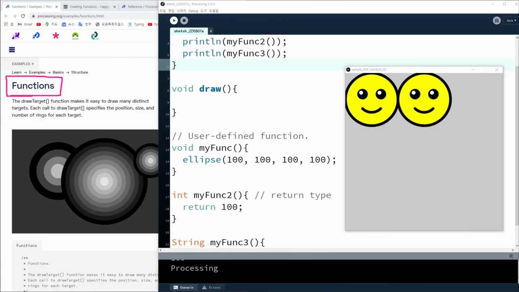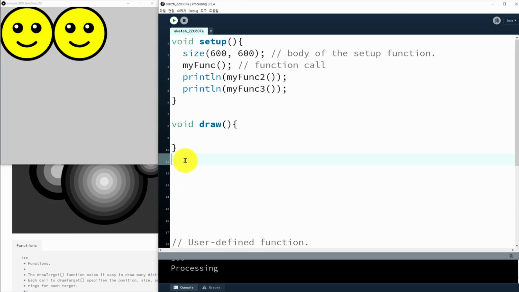From now on, we are going to make artwork. For each artwork, we are going to use functions. In each function, we'll draw something. So now let's draw this face image. Okay, follow me. Let's draw this face image. You have to make your own function, right?